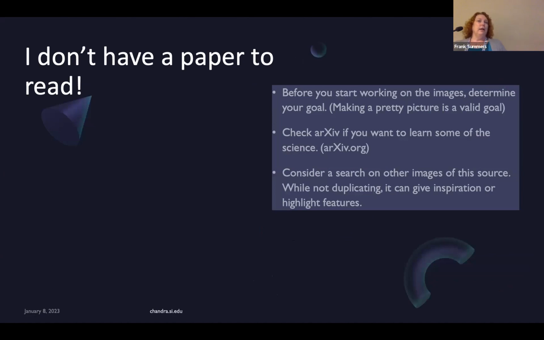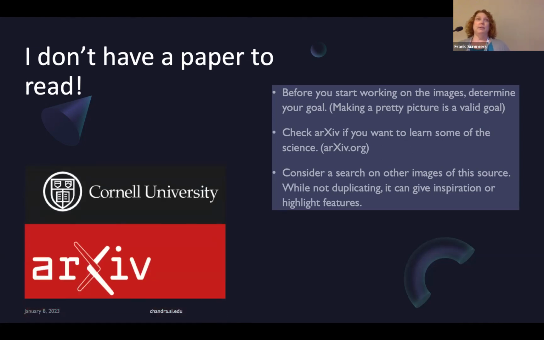So if you don't have a paper to read, where do you start? That's fine, you don't need a paper. If you want to just make a beautiful picture, that's a reasonable goal to work towards. If you're doing something scientifically, you kind of want to know what your goal is. What do you want to highlight? What are you showcasing? If you don't have a paper, you can go to arXiv. That is how it's pronounced, despite the weird spelling. This is just arxiv.org. Do a search on this source that you want to do. There will be lots of papers. Pick one, read through the different, what are they focusing on? Decide what you want to work with. You can also just do a straight search engine on, okay, this is my source. What other images are out there? And while you're not going to duplicate those, it does give you different ideas of how different people have presented these data.